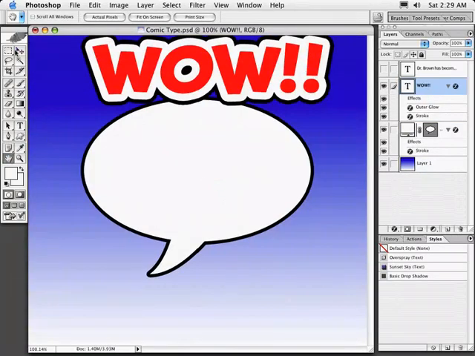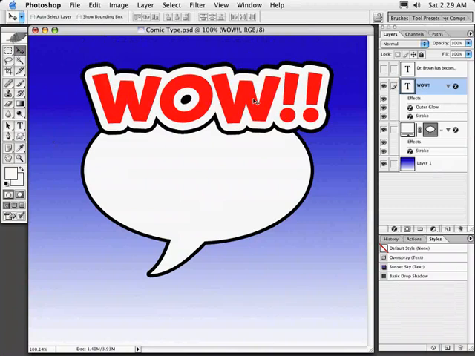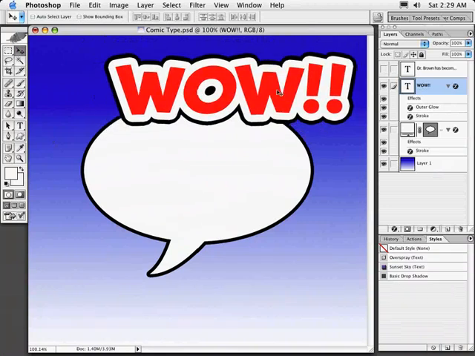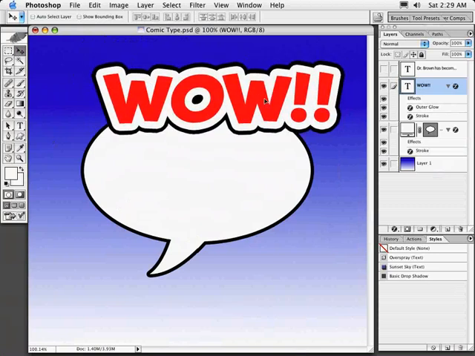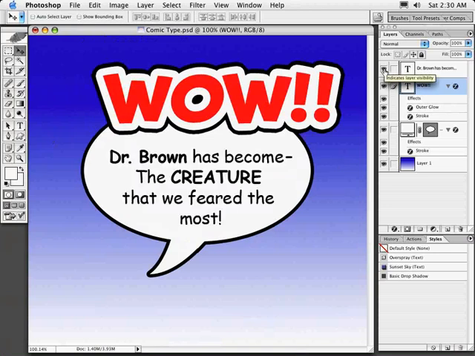Now, as I select the Move tool and I make sure I have the Wow layer targeted, notice as I move this into position, it looks pretty interesting, but wouldn't it be much more interesting if the two blended together? And again, I don't want this to be too complicated. I was looking for something simple. I want them to blend into each other. Let's turn on our Dr. Brown layer here to add to this effect.